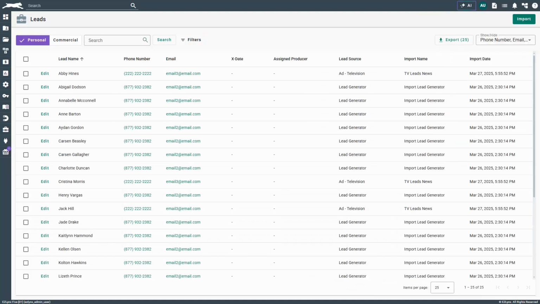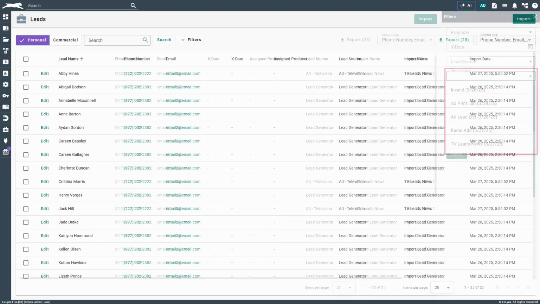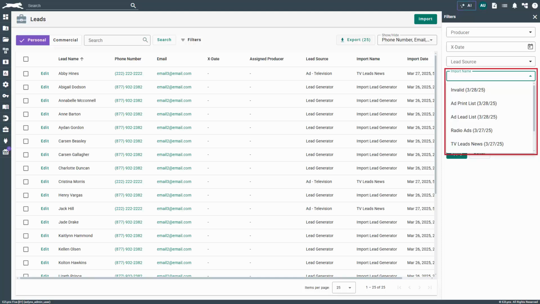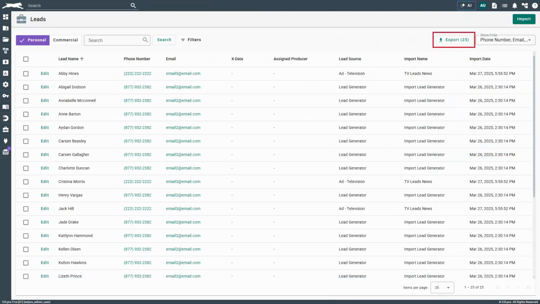Notice all the previous leads we haven't worked displayed. You can also use the filters to narrow down the list to only show the imported leads list you want to see. Additionally, you can export the list and use the Show Hide dropdown to manage the columns.